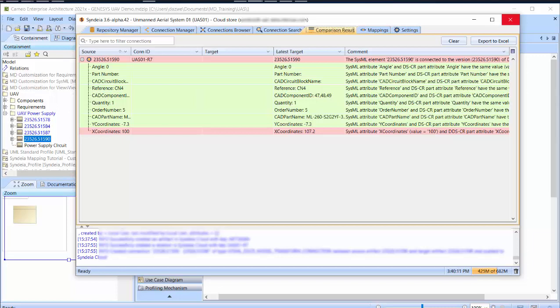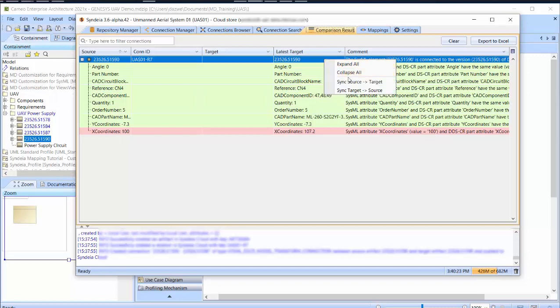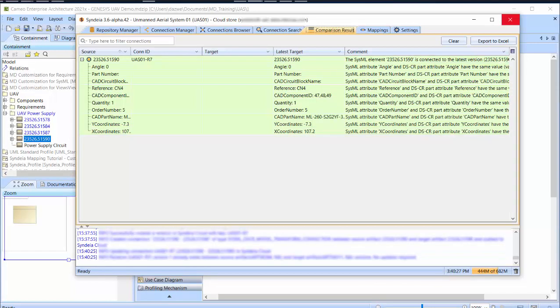We can update the shared data by right-clicking on the line with the connection ID and choosing Sync Target to Source. This will overwrite the SysML block values. This would work equally well if the DSCR part attributes had changed. However, Sync Source to Target is not implemented in the current Syndeia release. We cannot update DSCR from Cameo.